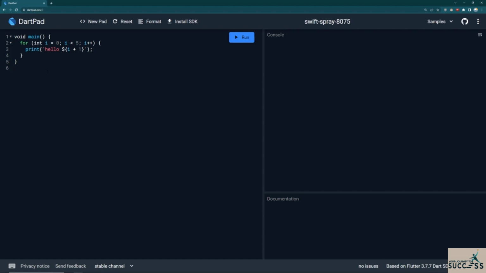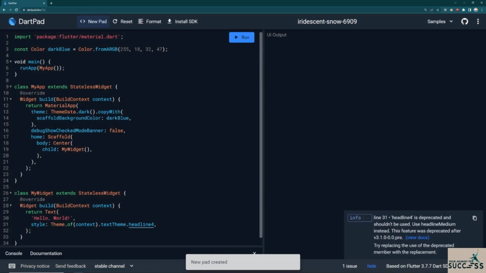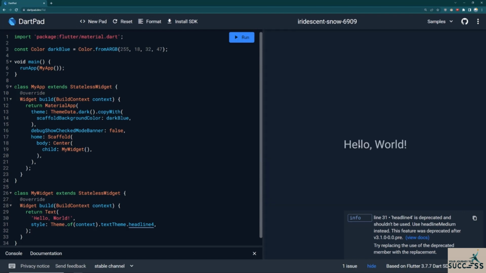Now I did mention DartPad can also run Flutter, so all you need to do to run that is click on New Pad and then click on Flutter, and then you can see an example of Flutter. And let's go ahead and open up a different sample to really show the fact that it's using Flutter. The base example, if you notice here, it actually just says Hello World, and it's just a little widget with a dark blue background, so you can see Hello World.